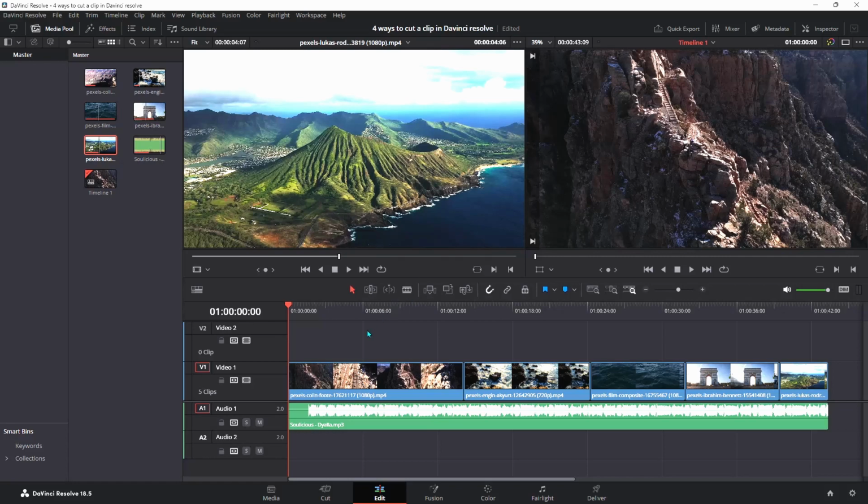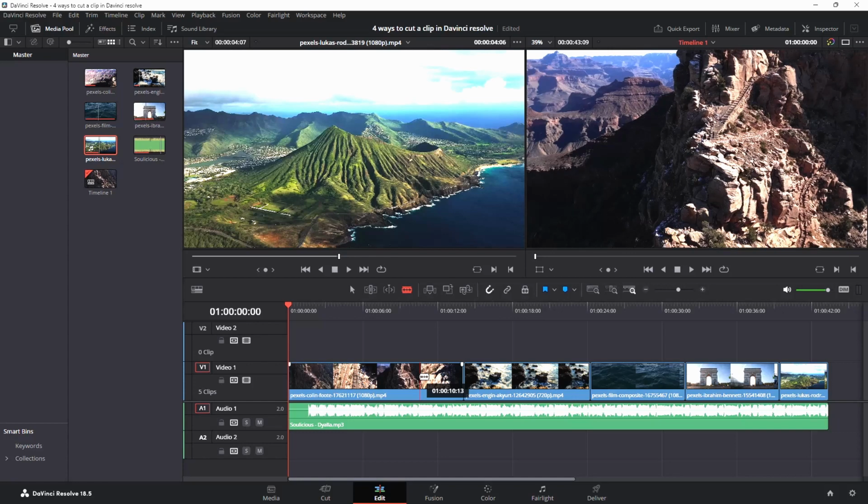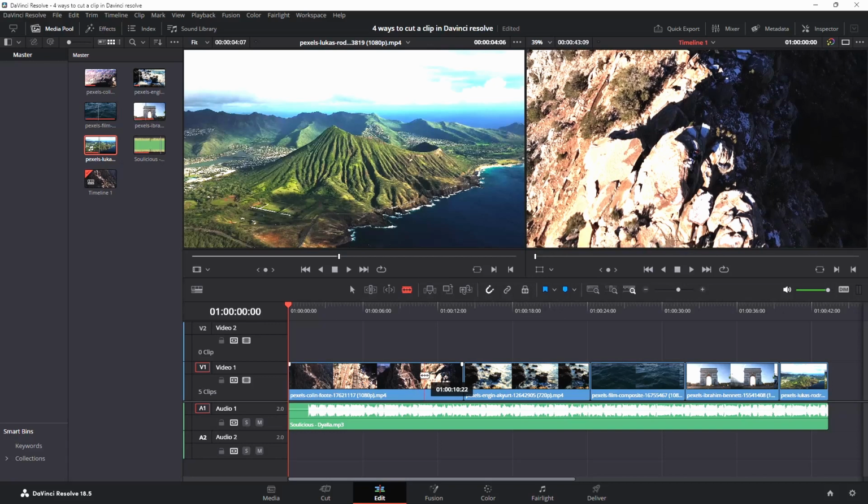So, the first cutting tool that we are going to look at is called Blade Edit Mode, and you will find it right here on the edit page. Either press on it or press B and then bring it down to the timeline where we will get started. You can also see that the cursor has changed from the arrow to the blade, and there's a little line here where you can cut.